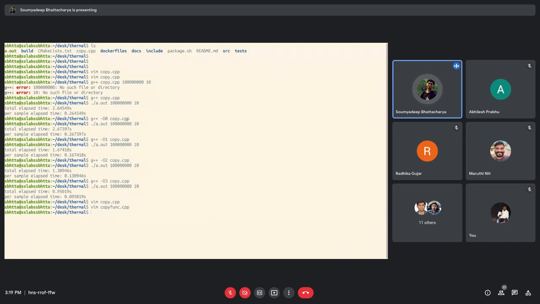You just call your g++ on this copy func, and you pass your optimization flag and ask it to generate assembly in MASM Intel syntax. Intel syntax doesn't matter, leave it. Minus fverbose-asm, this will give you the source code inline in the file.